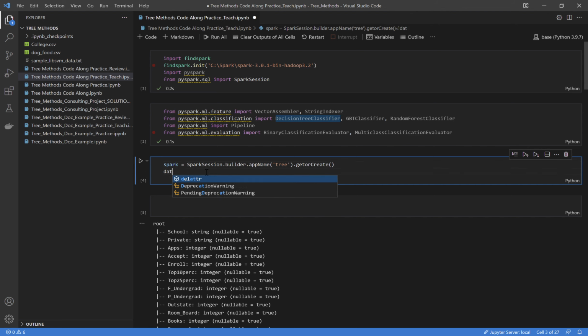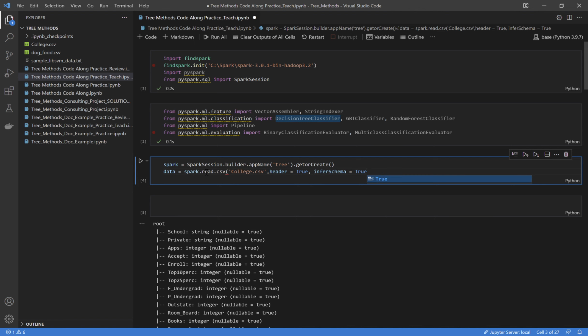and then we need to import the data in our Spark session. spark.read.csv college.csv, header true, inferSchema true. It infers the schema and reads. Now let's run this.